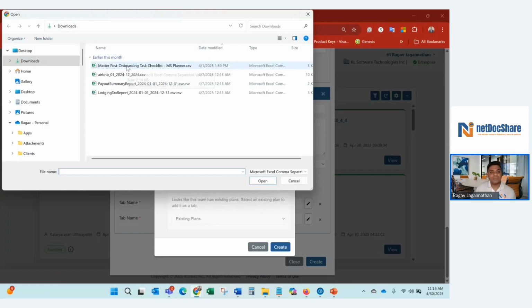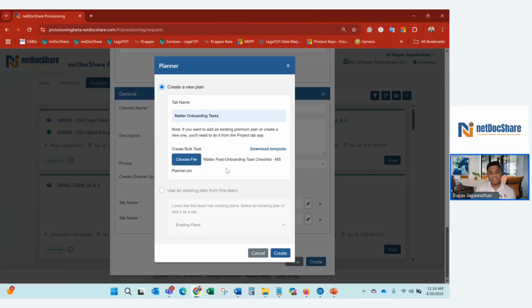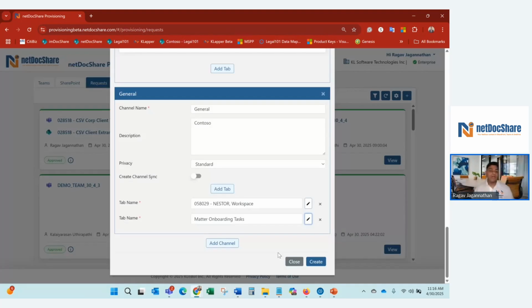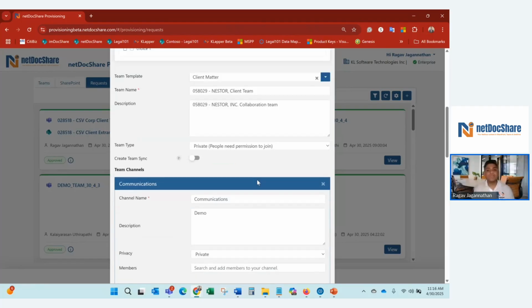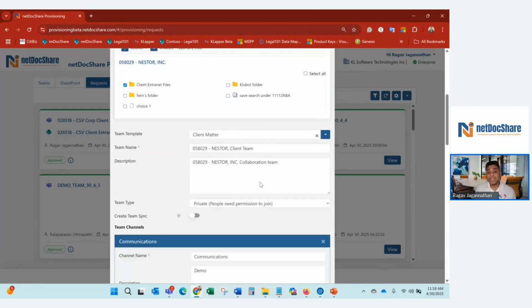So you can see here I have a matter post onboarding task checklist. I'm just going to use that CSV file. It's a Planner format CSV file with a predefined set of checklist items, tasks that I want all attorneys to complete as part of the matter onboarding process. So here, I basically added that task checklist. I've added a NetDocShare Teams live tab to a workspace. I've also created a shared channel that automatically synchronizes with a source inside of a NetDocuments workspace. I've also requested for a SharePoint Extranet to be created.